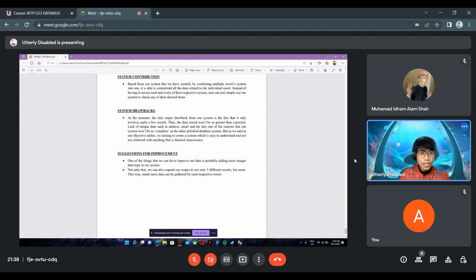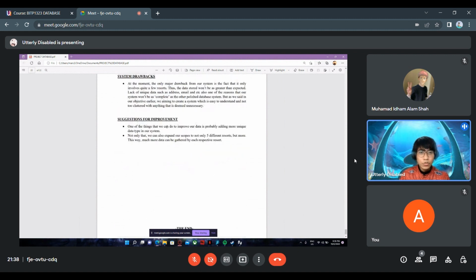And lastly, suggestion for improvement. One thing that we can do to improve our data is probably adding more unique data types in our system, such as the address, email, and everything else related to it. And not only that, we can also expand our scope to not only 5 different resorts, but probably more. This way, much more data can be gathered by each respective resort.